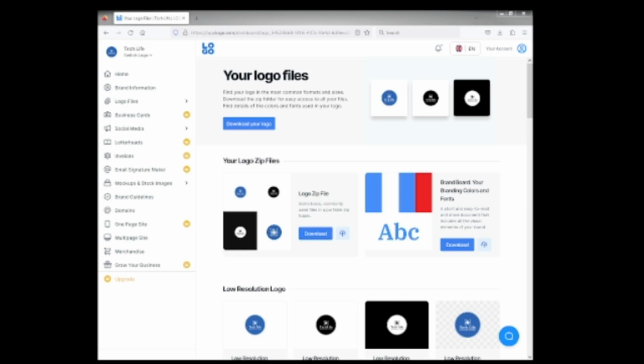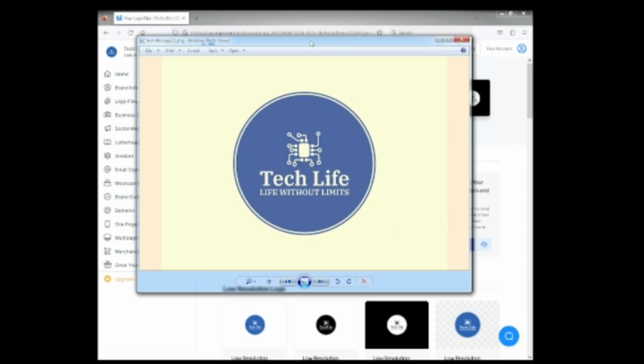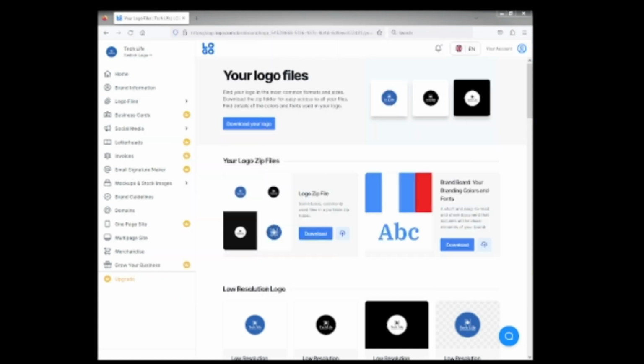So if I navigate to my downloads folder, and this is the logo that was created. It seems a little off-white in the background here, but that's down to my monitor. When I drag it across onto my slightly better monitor, it's totally white. So clicking the download logo will download just your logo.